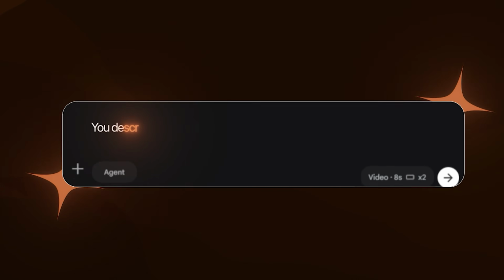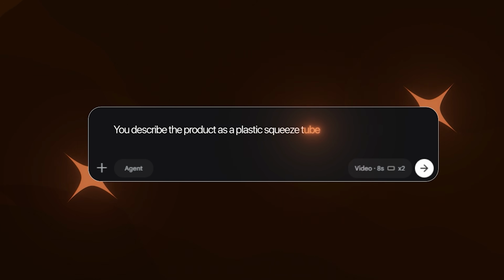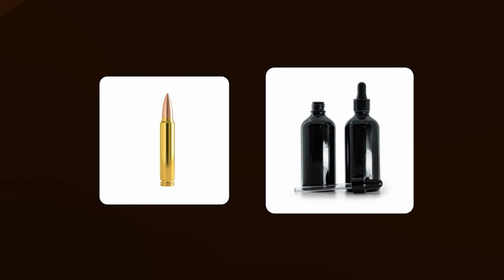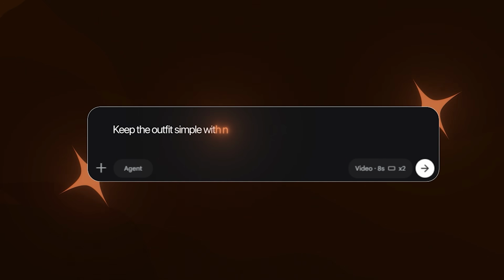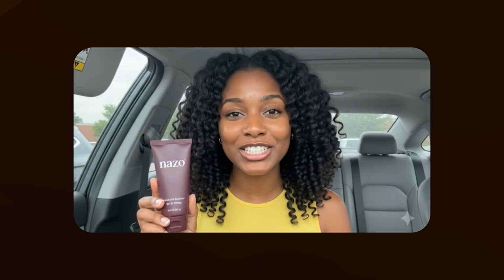And the wording inside it matters more than you'd think. You describe the product as a plastic squeeze tube rather than a lipstick, because otherwise the model turns it into a solid bullet or a glass gloss bottle. You say natural, overhead lighting, or it defaults to dramatic studio lighting, and the whole thing stops looking like a phone video. And you keep the outfit simple with no patterns and no layers, because the moment it gets complicated, the model starts reinventing her clothes halfway through the clip. The lock block is boring on purpose, and that's exactly why it works.